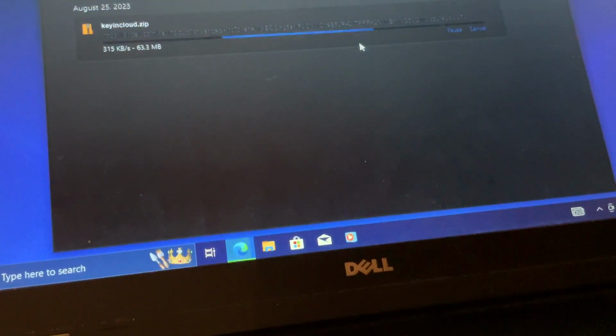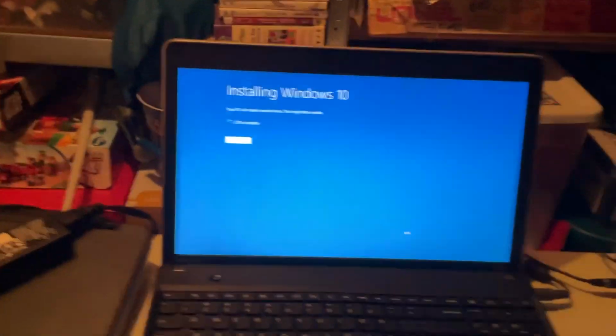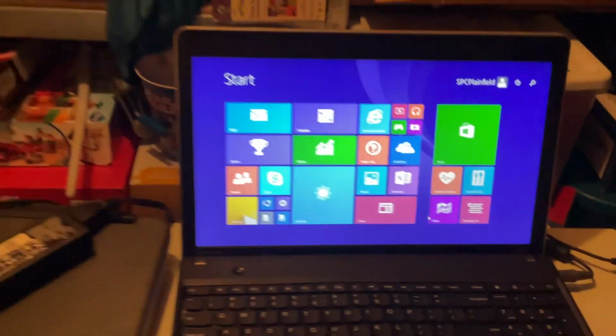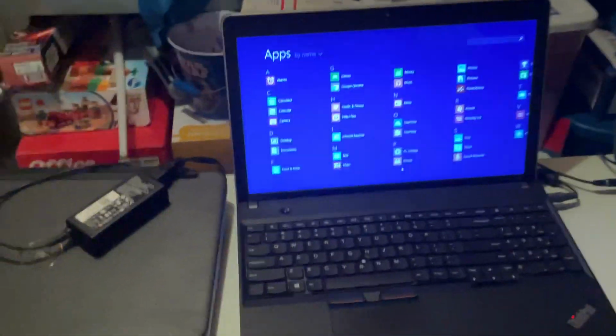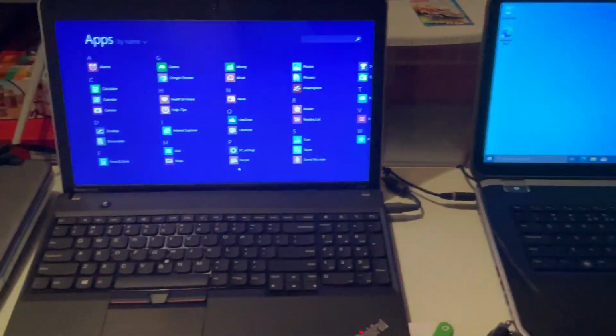But maybe we will have some luck, however, once we get this downloaded. Back over to the ThinkPad. That's the progress right now on Windows 10. Now, just like the Latitude, Windows 8 will be stored in Windows.old and will still be available for about 10 days. And then after those 10 days, Windows 8 will be cleared and you will no longer be able to revert back to it.